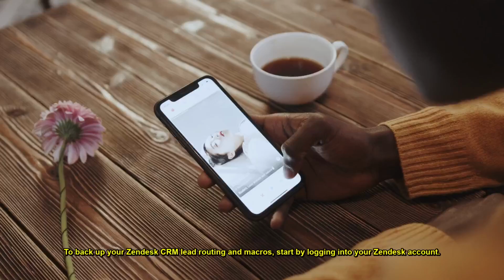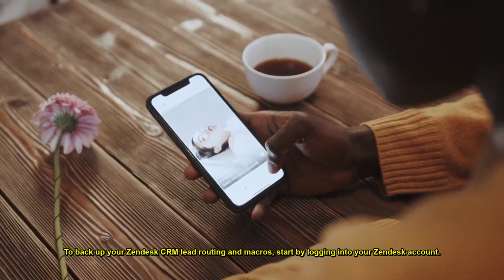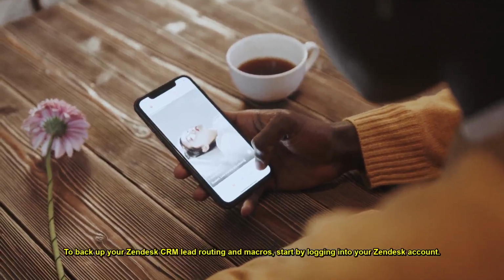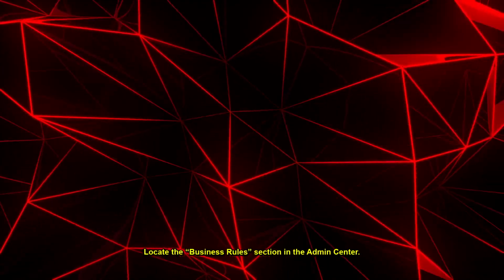Clearly, to back up your Zendesk CRM lead routing in macros, start by logging into your Zendesk account. Navigate to the Admin Center by clicking the gear icon in the left sidebar. Locate the business rules section in the Admin Center. Under business rules, click on macros.